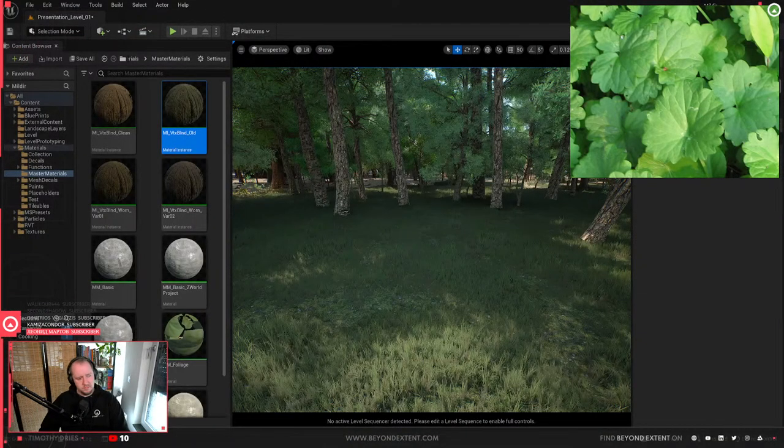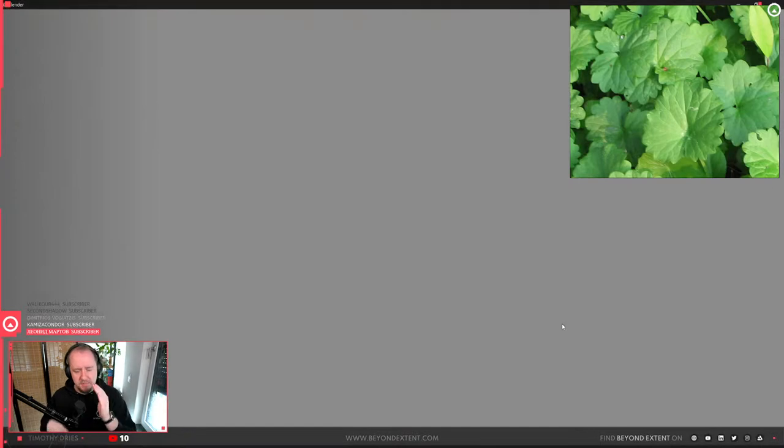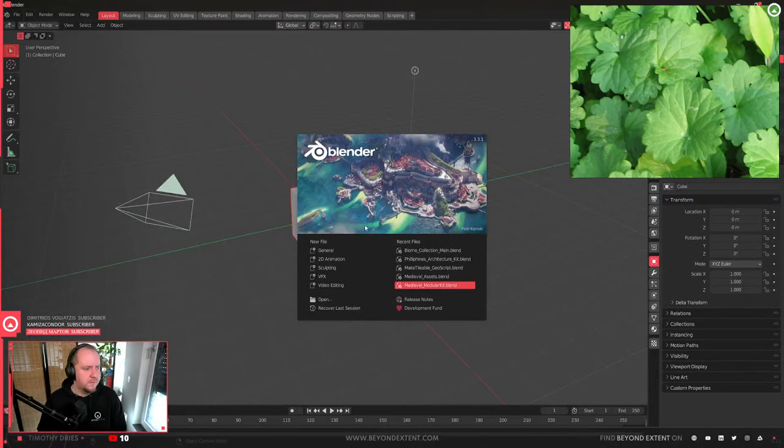Oh, okay. Thanks, Blender. I think it's because I have all my foliage in one file, and it has the script in it as well, that is basically constantly throwing up errors.